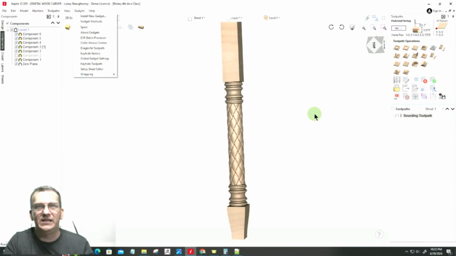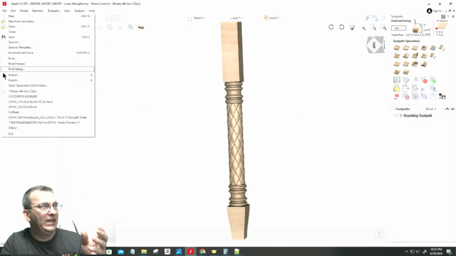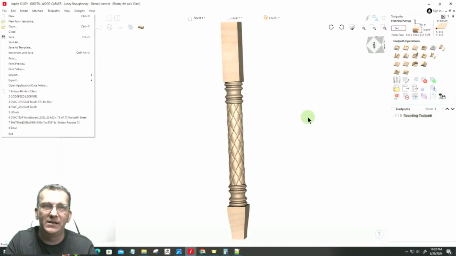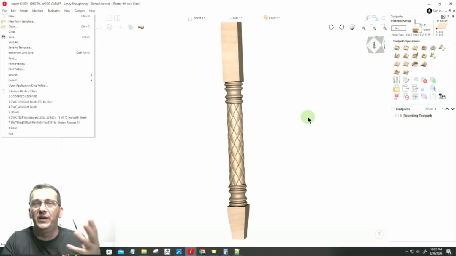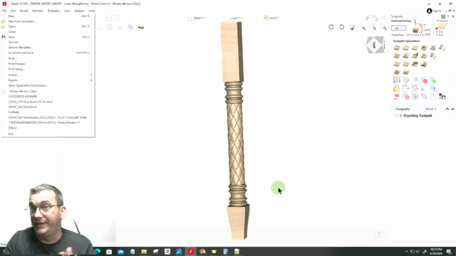Pro has access to the gadget library, so I can do the rounding with it. Aspire, of course, has access to that. Pro can't build models, but I can still import table legs or do molding toolpaths or V-carves or whatever. I can use my clip art to help build things. So I can still use my fourth axis with Pro. Aspire just gives me a little bit of freedom to create my own custom table leg like we did tonight.